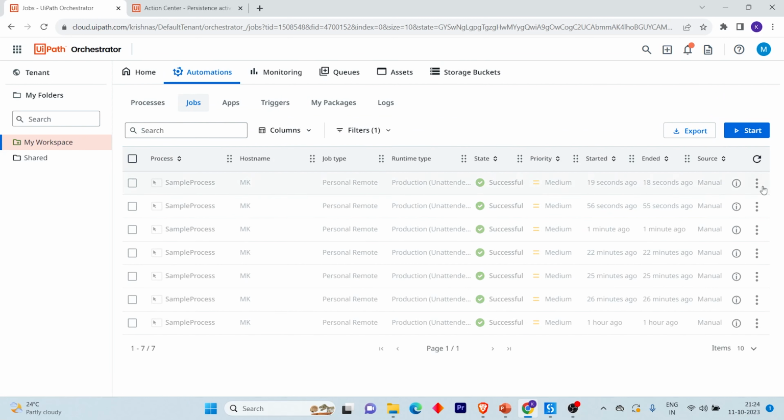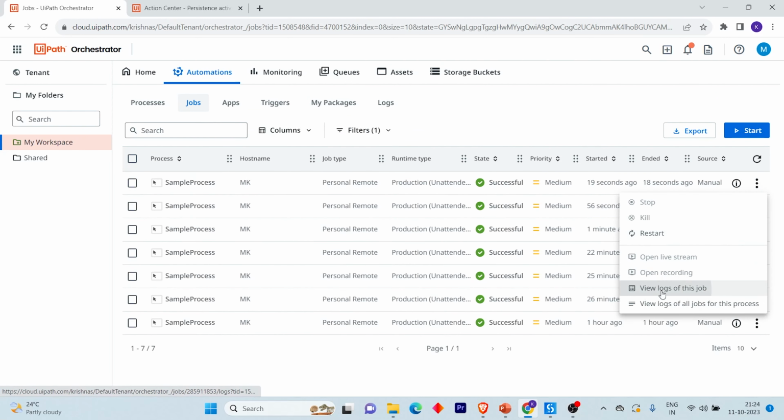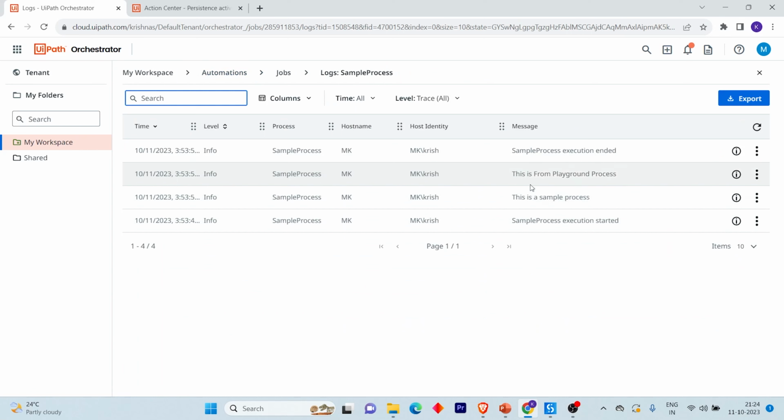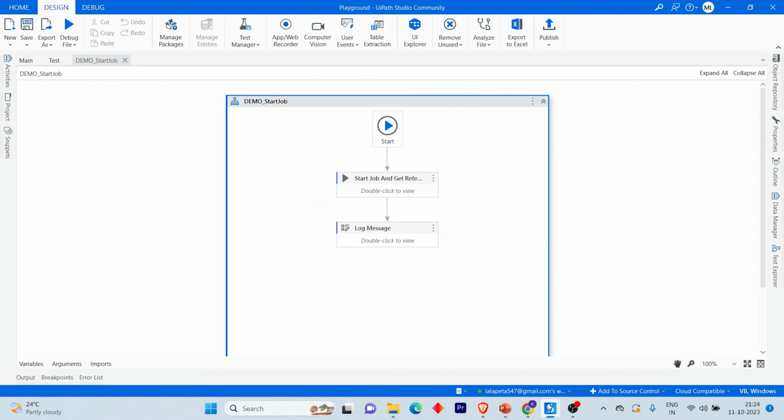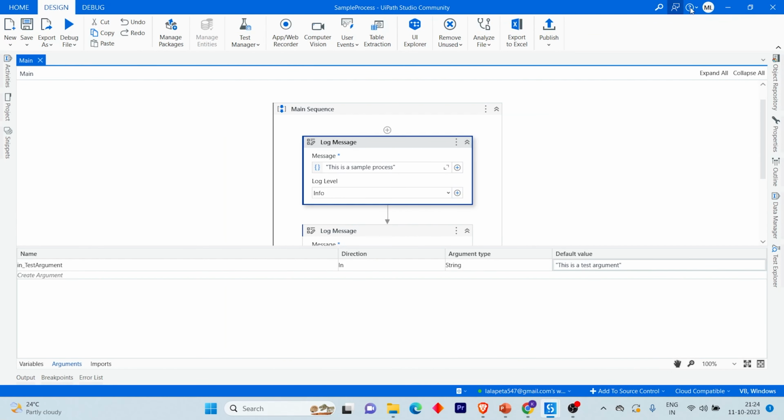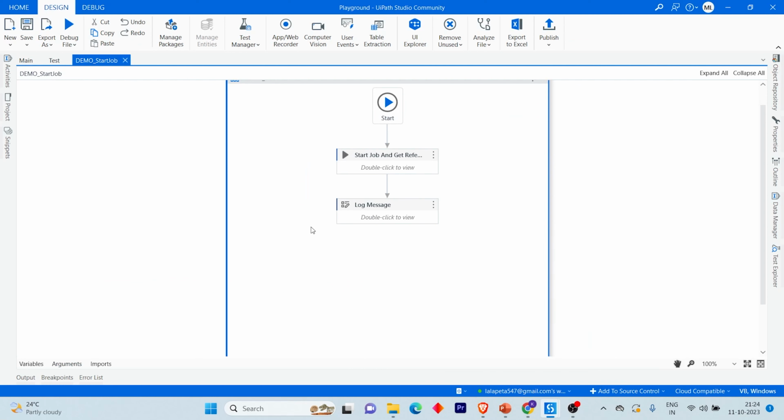16 seconds ago. Can just quickly open that, and then if you see here, this is a sample process, and then we passed the argument value as playground process, right? So that's why it printed this is from playground process. So our playground job triggered the sample process. So that's the use of start job and get reference.